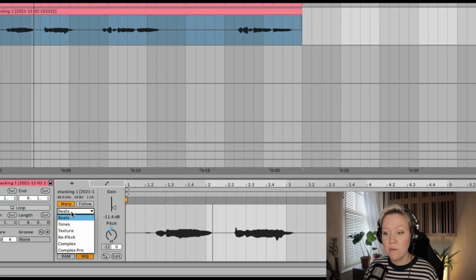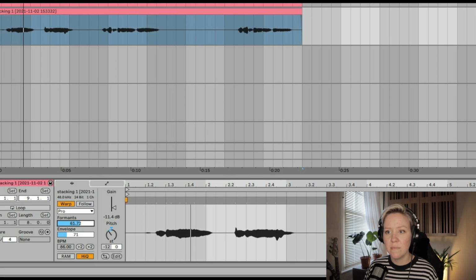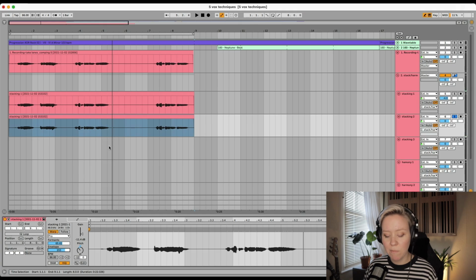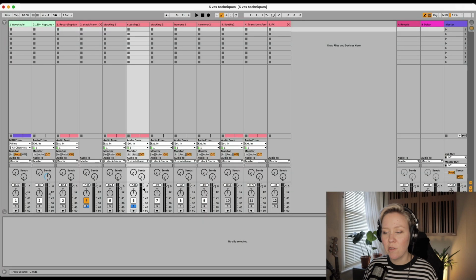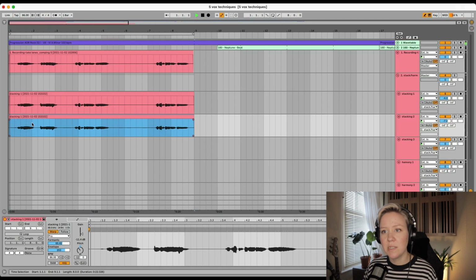Not good. So I'm gonna go and do Complex Pro and take the formant down. So somewhere in the middle is actually quite good. So it sounds quite much like a man, which is what I wanted. So I'm going to take the volume down, and all together they will sound something like this.